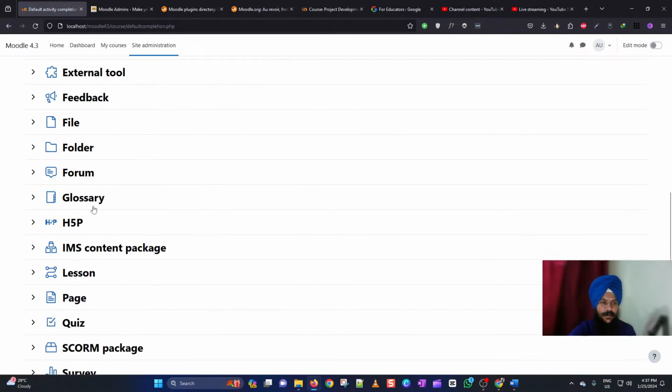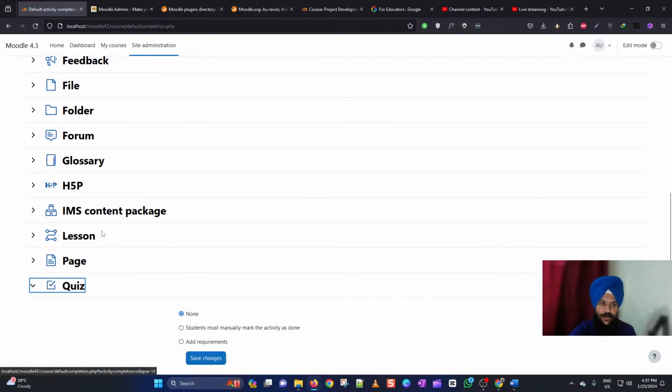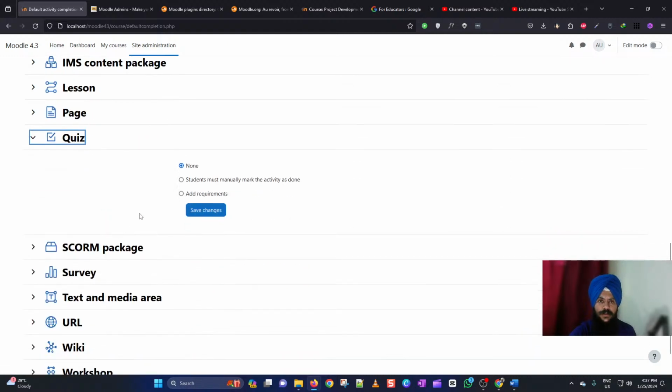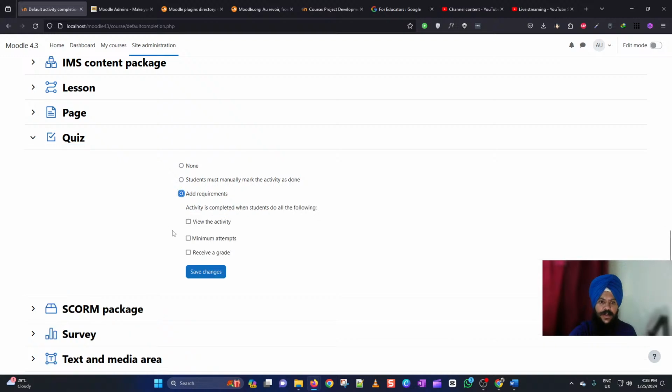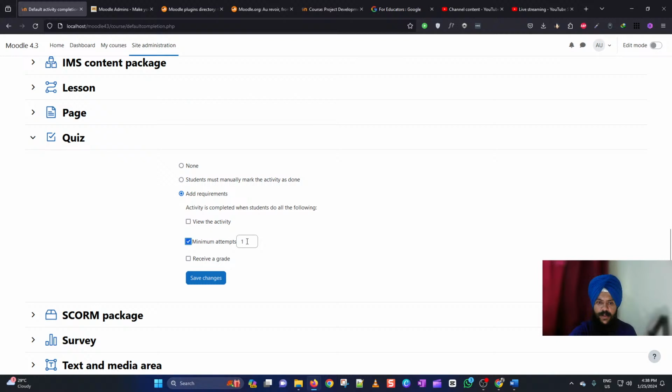Now let me go down until we see this quiz, which is the most important activity. So let us click the add requirements button here, and let me say the minimum attempts. So the activity is completed when students do all the following. So either they have attempted at least once or they receive a grade.